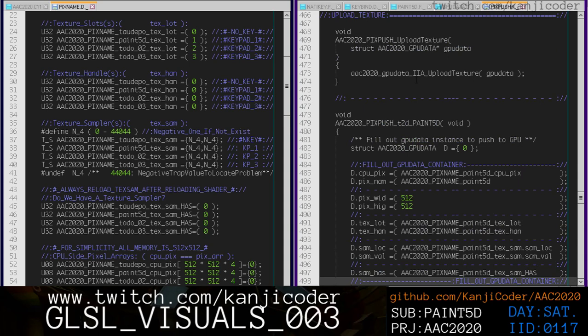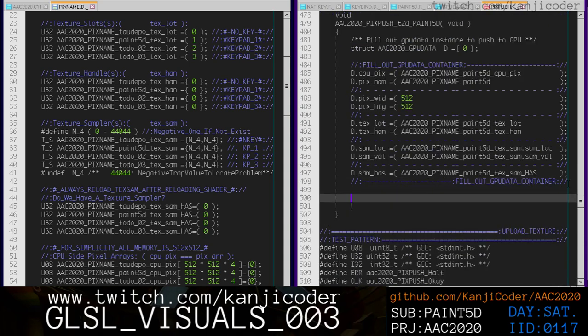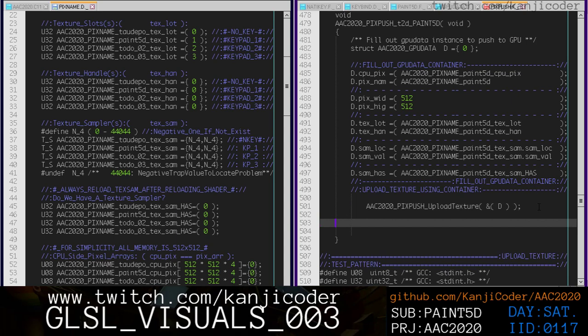And once we have this, we can take this helper function here and say, hey, upload texture, and we just want the address of D, right? Alright, so we're going to upload the texture using the container. So we fill out the container, and then we upload the texture using the container. Alright, that's all we got to do.